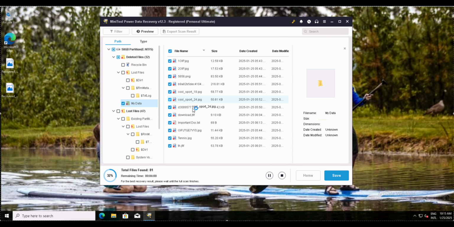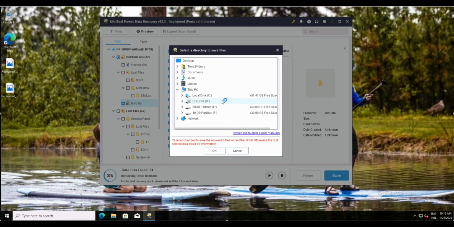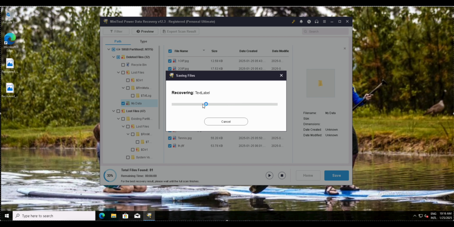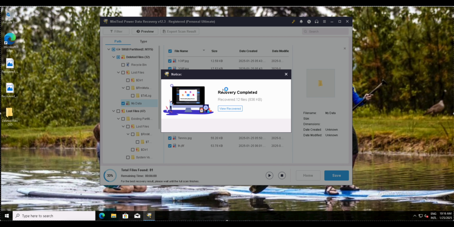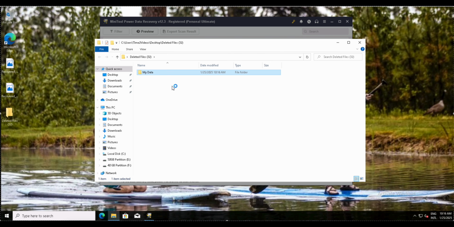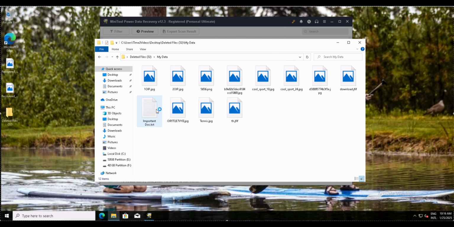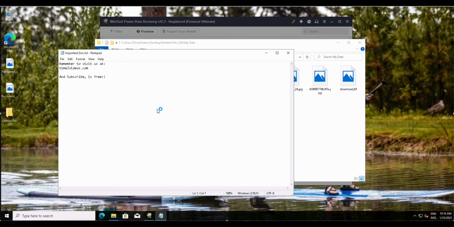For example, I don't want to wait until it reaches the 100%. I want my data recovered now. So let me save and recover everything. I want it here on the desktop. That's it. Deleted files, my data, and of course the important document. This is quite important. Remember this.